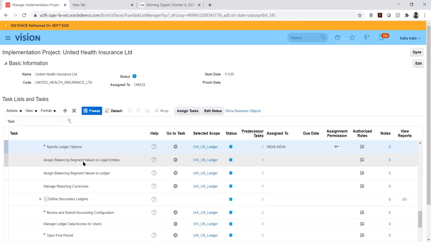At the time of designing the ledger, we might opt for a one-to-one ledger, which means one ledger and one operating unit, or we might have one ledger and 10 operating units. In that case, maybe we have created one ledger and 10 different legal entities, and each operating unit is attached to the ledger.